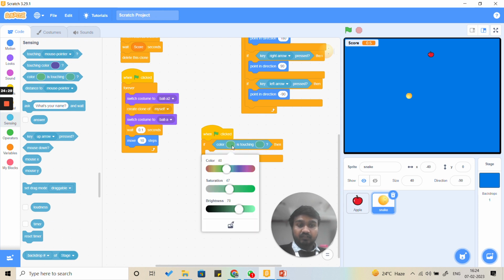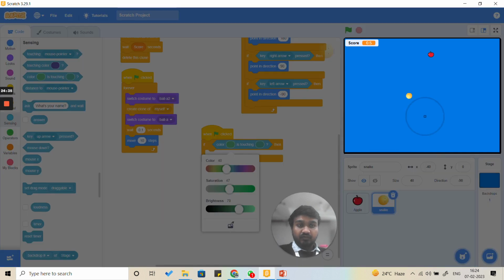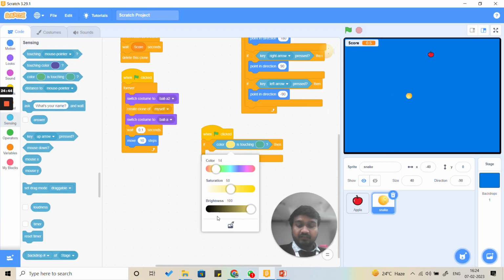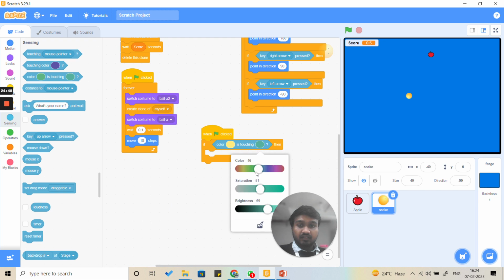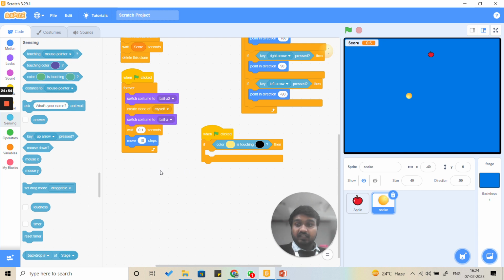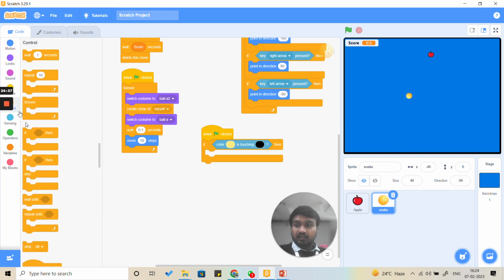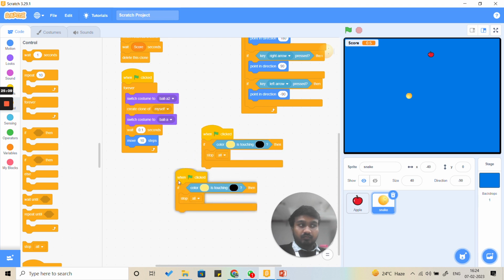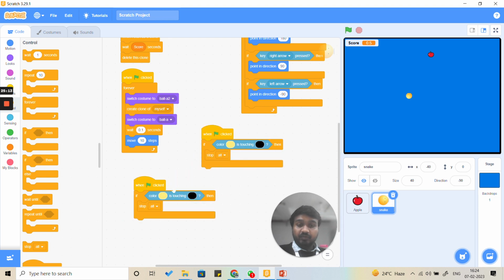In color, we are going to choose the color of the snake. If you can't find the color of the snake, we can also do it like this. If the snake is touching the black color, this much, then the game should stop. So here in the control option, stop all, we are going to place it here. Similarly, why have we copied it?